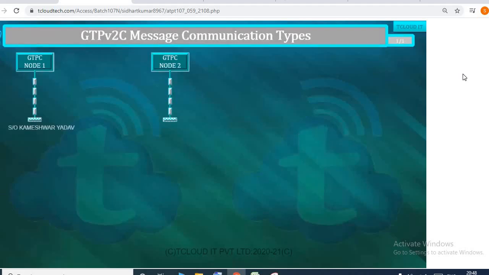One node can be MME, the other node can be S gateway, or S gateway and P gateway, or S gateway and SGSN, MME and SGSN, MME and MME, SGSN and SGSN. Any two GTPC components. We are studying the general structure of the messages right now. We are not specifically going through any particular interface.